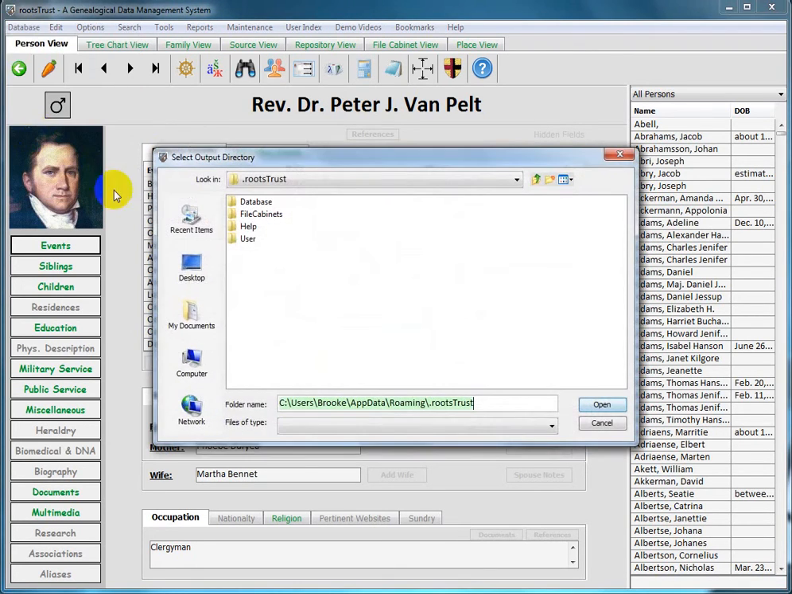Copy. This lets you copy your database to a location of your choice.